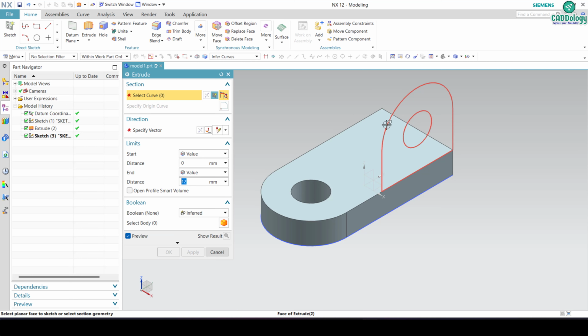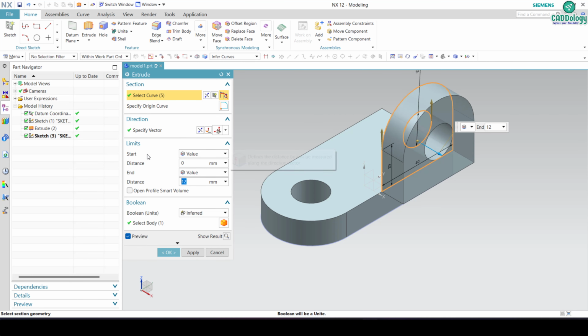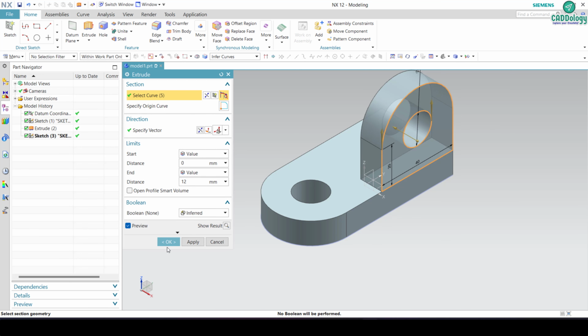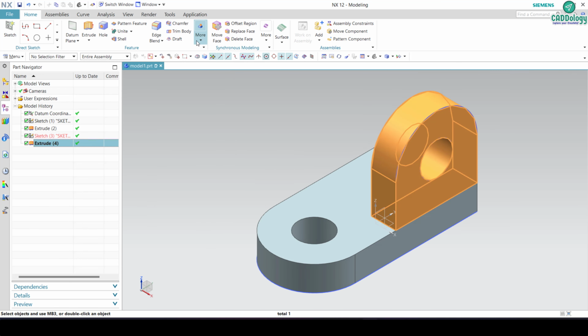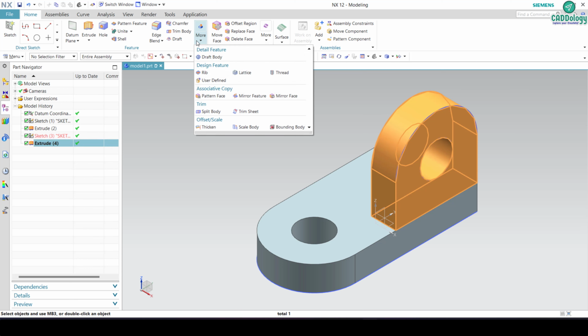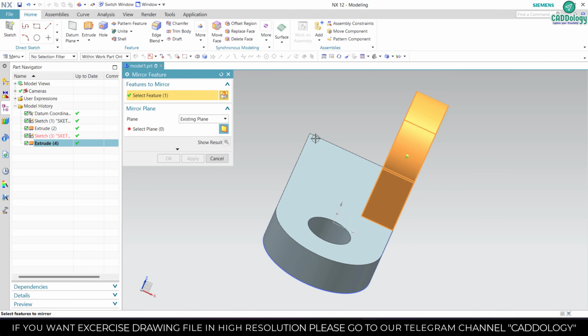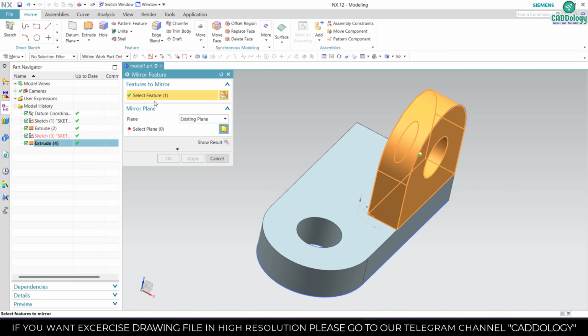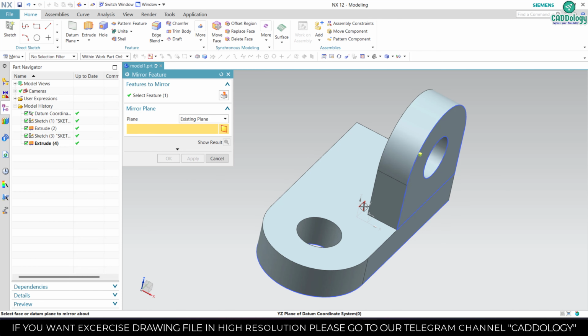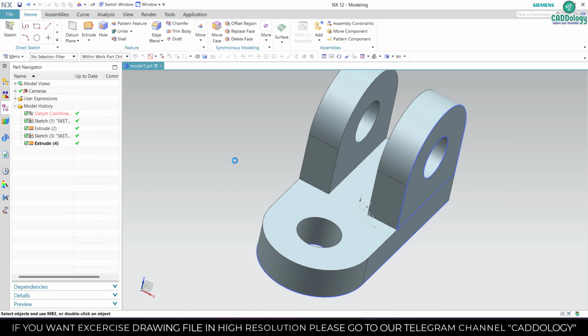and select the sketch, and direction is reverse, and the value is 12. OK. Now we are performing a mirror tool and select the center plane, and then OK.